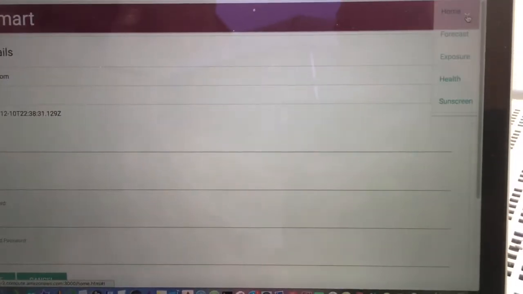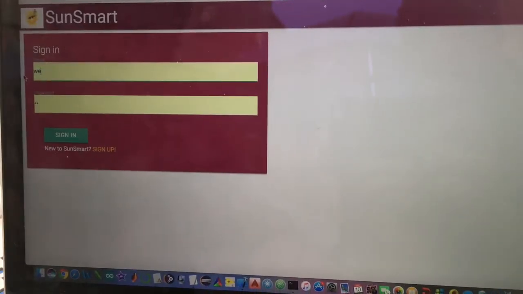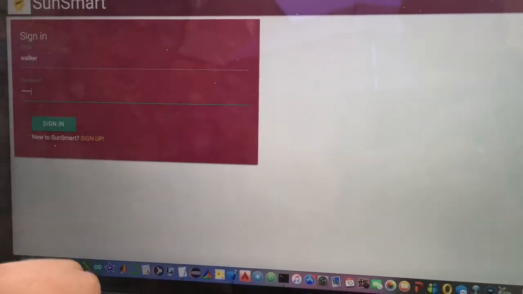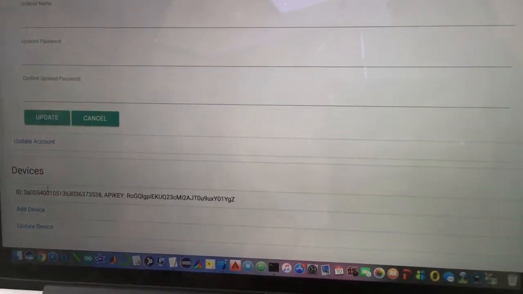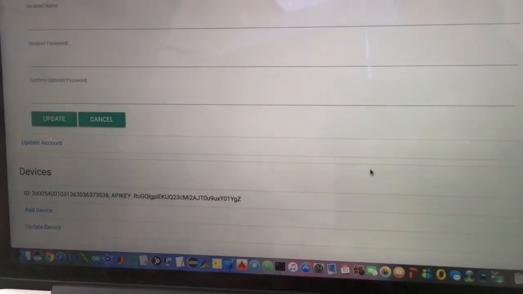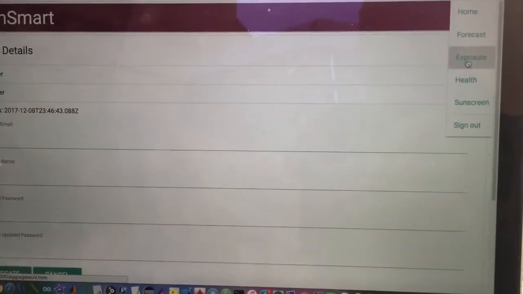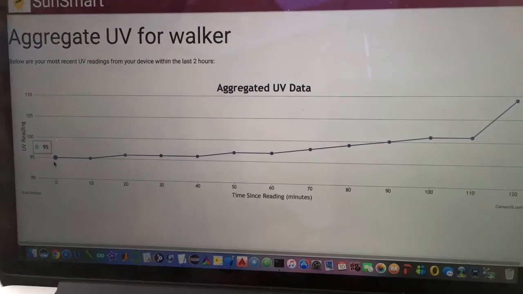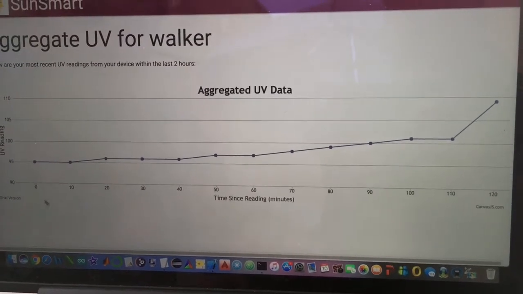And then to kind of show you more on the exposure page, we're going to go ahead and sign out and sign back into the account of Walker, to show you, because this one is hooked up to Will's particle device. So this is Will's particle device ID along with his API key. Don't steal it.